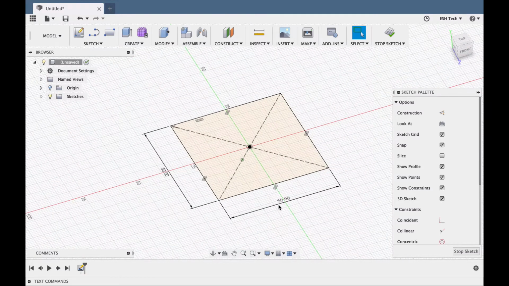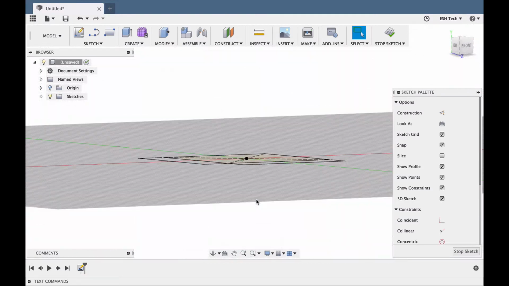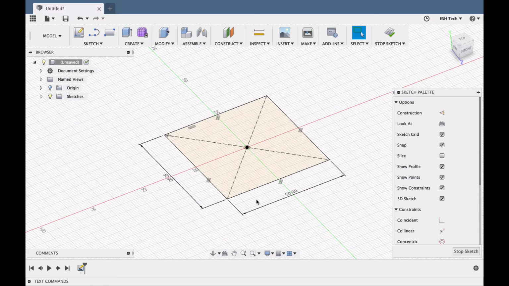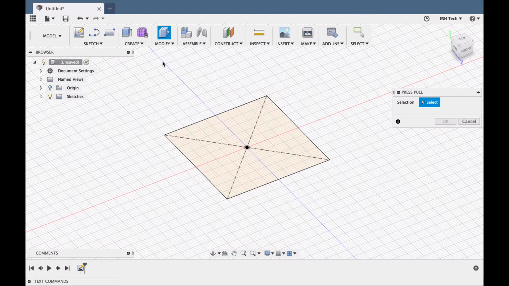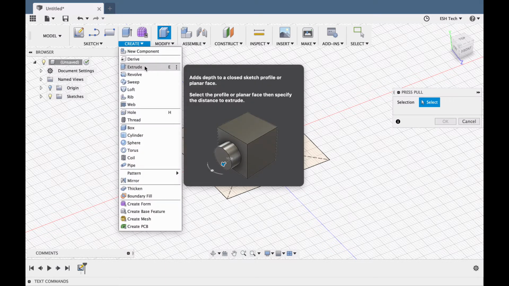And you can see now that I've got this square and it's on the floor, and I now want to make it into a cube. Well, I don't actually want to make a cube, I just want to make it into a box of some kind. And in this case, I'm going to go to Create, and I want to extrude.